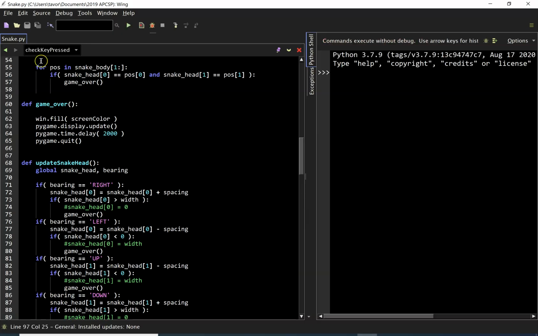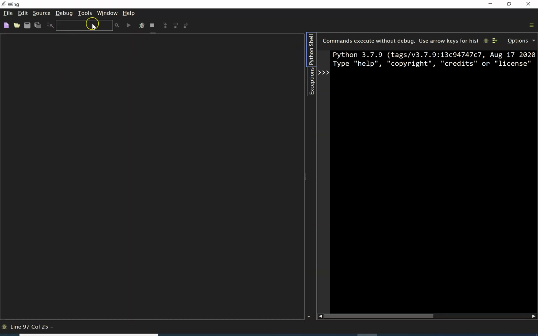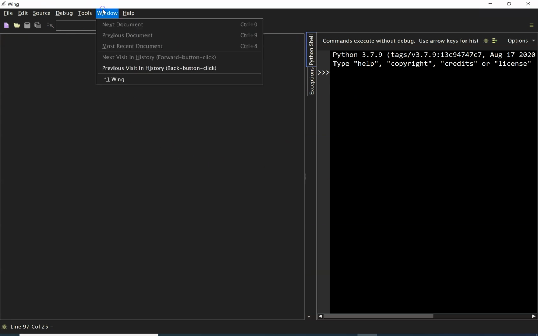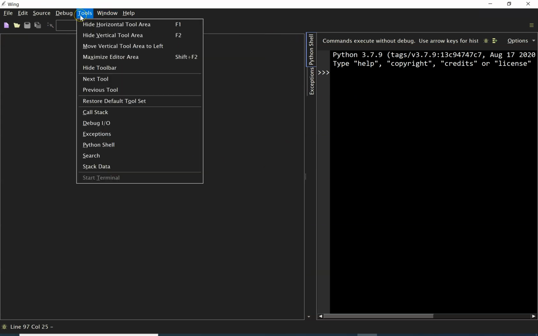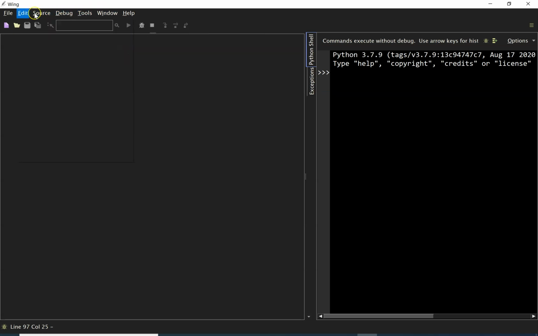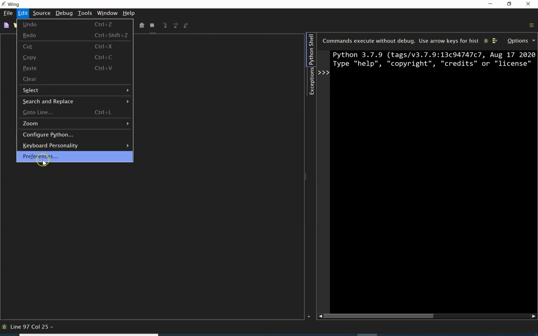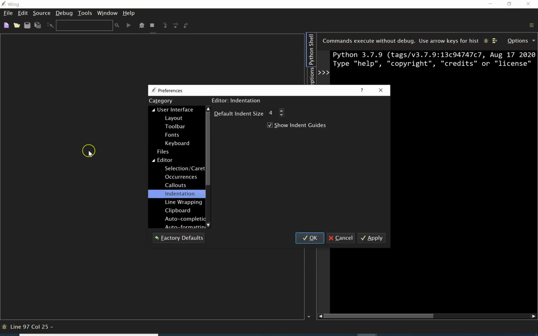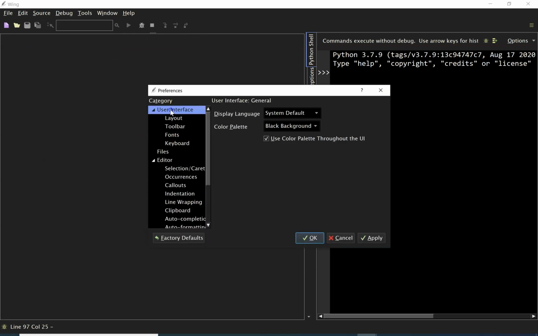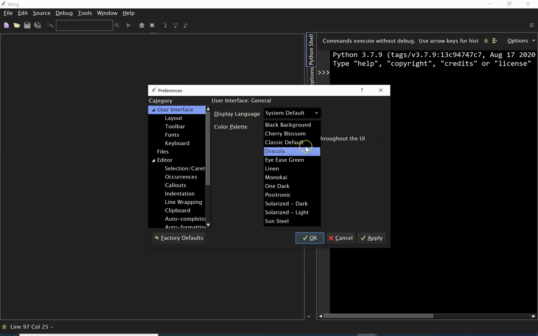Okay, so again, this is a snake game that we worked on last year, so I'm going to close this just for a minute. But you can always change the background on Wing. You can go to Tools. Actually, it's under Edit, and then you click Preferences. And you can click on User Interface. And the color palette here, you can change it to whatever you want. I like for my screen there to be a black background, but there's all kinds of different things.